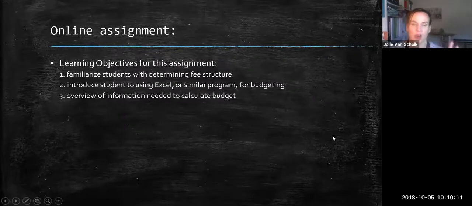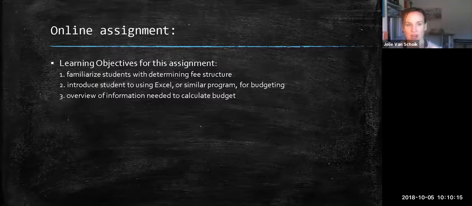Okay, so I wanted to really get to this online assignment because I'm going to get out of this PowerPoint and show it to you. The learning objectives for this assignment are very different. You've been writing things or taking quizzes up until this point. This is going to be an Excel spreadsheet. All I really want to do is expose you and introduce you to a fee structure, which in this case is on Excel. It's an overview of the information that you need to have in order to calculate a budget.